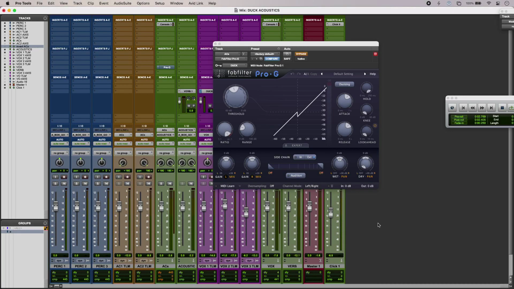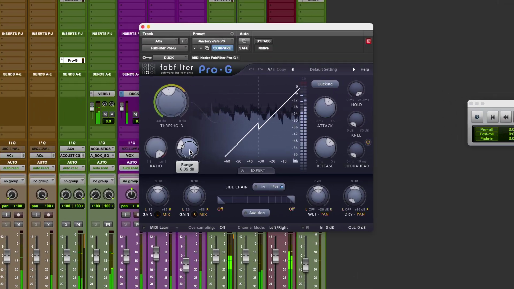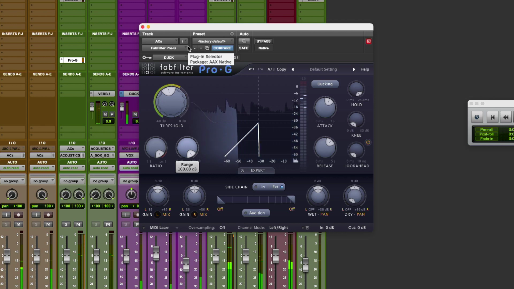Now I'm going to use Pro G from FabFilter to apply some sidechain ducking to my acoustics using the vocal as the sidechain input. Now while I'm setting this up, all I have to do is just have full range going on, so I've got full attenuation, and that lets me set up my time constants easily so I can hear what it's doing in ducking mode.